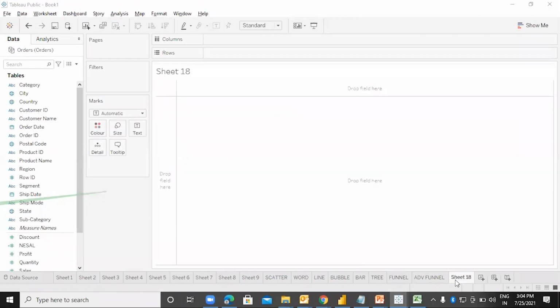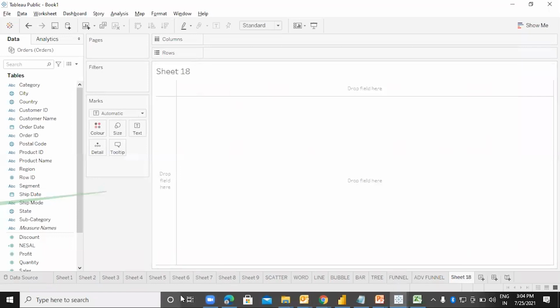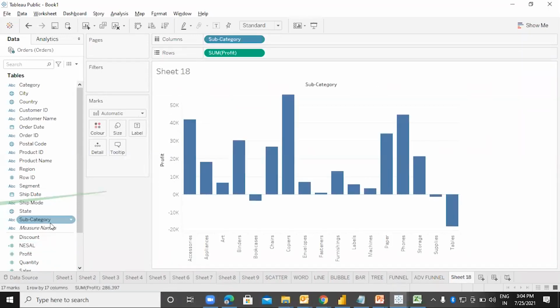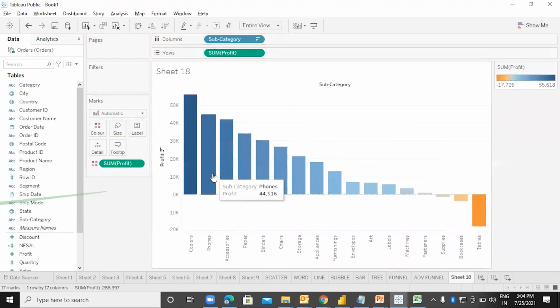Here it is. The next type of visual we have over here is known as a waterfall chart. So let me take this. This time I would like to take the profit on the basis of subcategory. Let's make it as an entire view. I will sort it and I will put the profit into the colors, right? Now this is a normal bar chart.